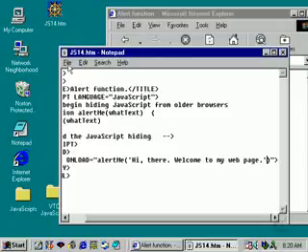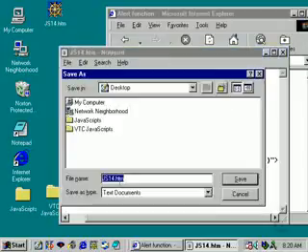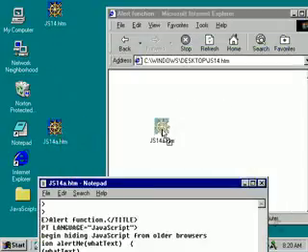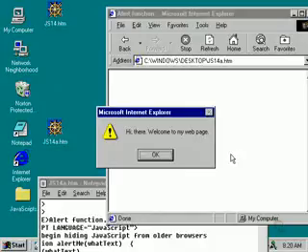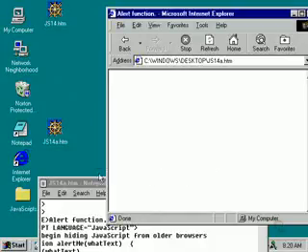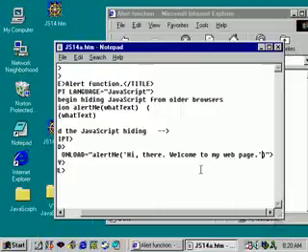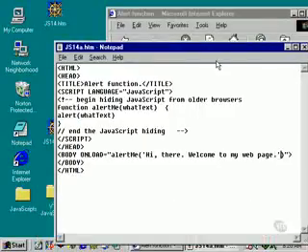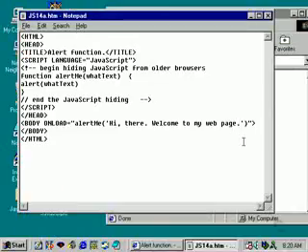So I'm going to save this now as js14a.htm. And I'm going to load js14a.htm in here. And it says, hi there, welcome to my web page. And sure enough, that has the same functionality. Now, why would you do something like this? It sounds like we've made something much more complex than we've needed to, and we have so far.